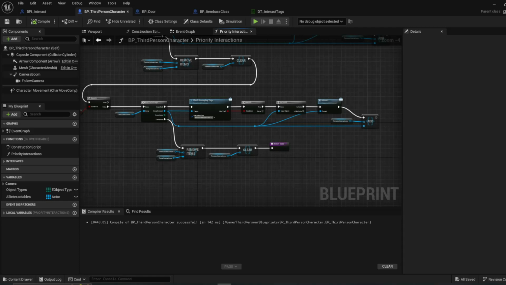Today we're going to be adding chests into the mix of things we can interact with, and then we're also going to be fixing how it chooses between interacting with a chest or a door, and we're also going to make it so it only interacts with the one that's closest to the character at that moment. So let's go ahead and get into it.